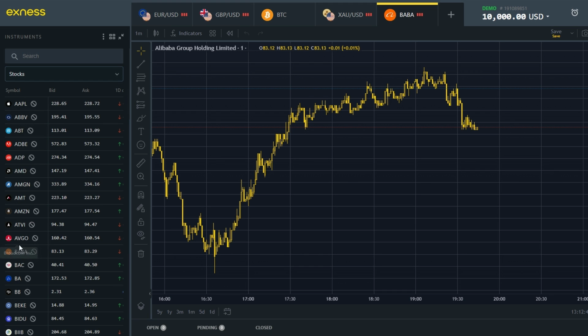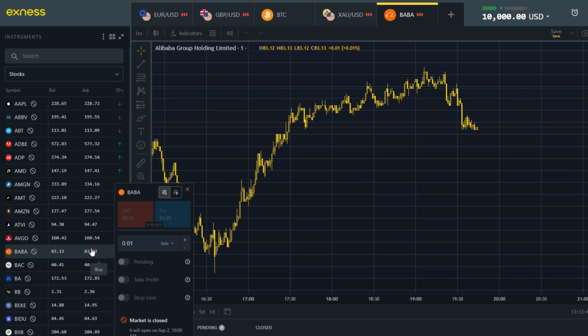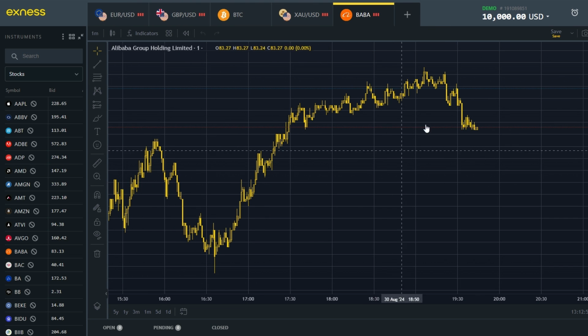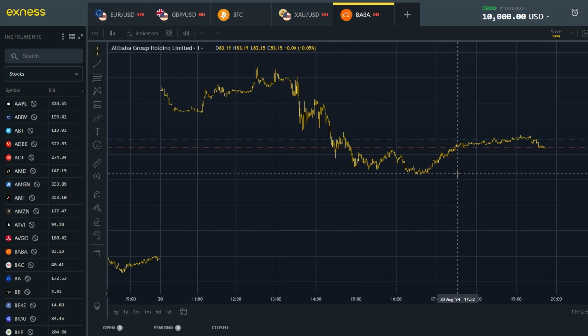Let me show you the charting tools now. The charts are one of the most important features of any trading platform, and Exness does a great job with them. You've got a bunch of tools here that you can use to analyze price movements and make informed decisions about your trades. On the left side of the chart, you've got all your drawing tools.